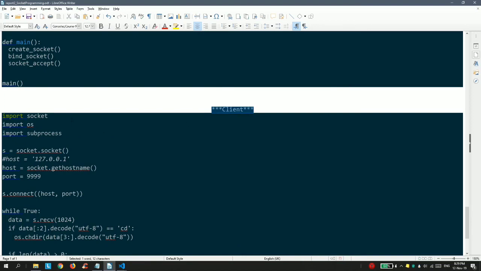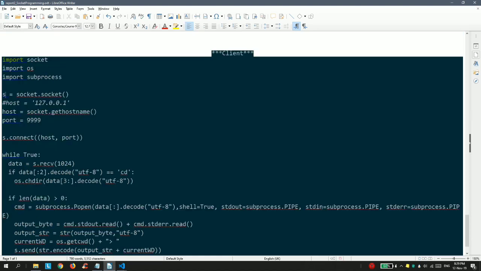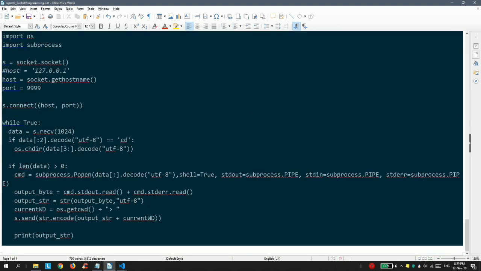Okay, now this is where all the fun happens. We have 3 modules here. Of course, the socket module, which we'll need to use for connection over the internet, and the OS module and the subprocess module, which we talked about previously. At first we create the socket object, we set the host and the port, we connect. Okay, an infinite loop.